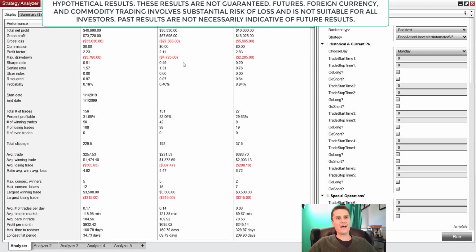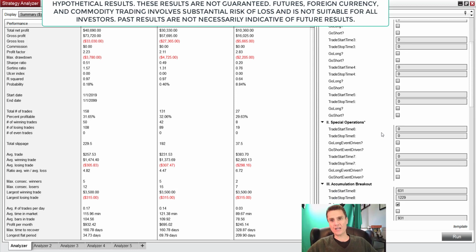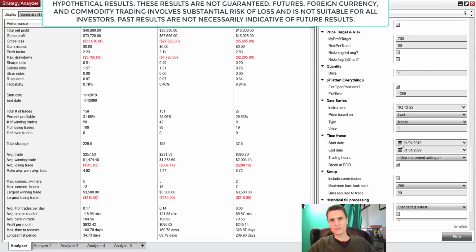So you have 5 different results. You'll see that the old adage is always true: the higher the risk, the higher the reward. The lower the risk, the lower the reward. And by the way, we are trading 1 lot here, okay? So for units, 1 lot. We're trading 1 contract. So these are the results.